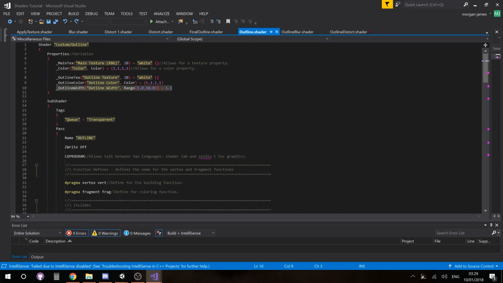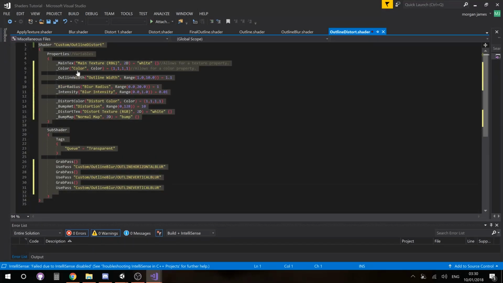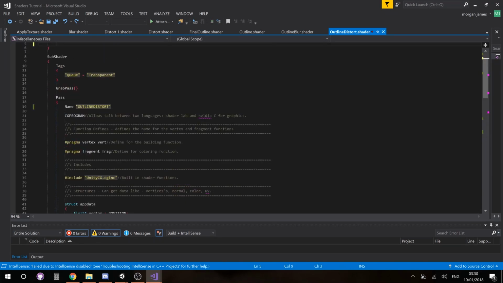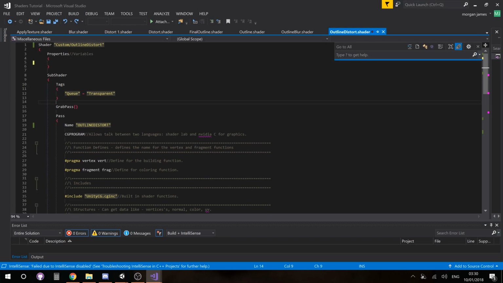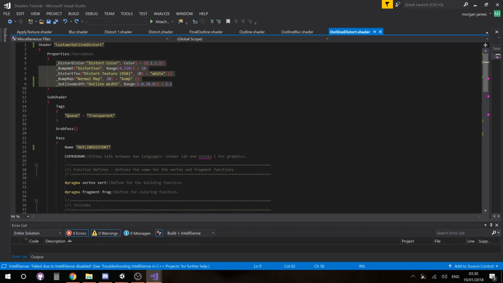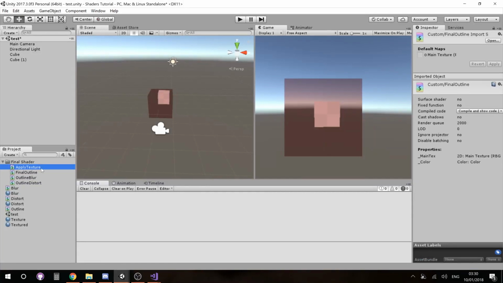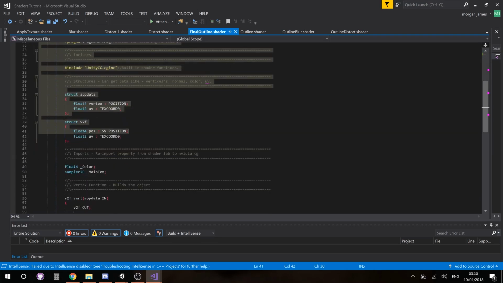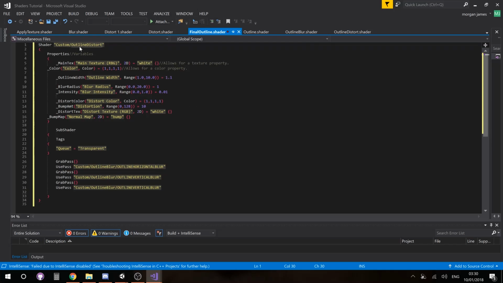But we need to go to the outline distort. We put this in the whole wrong thing. One sec. Control Z it. Alright, I accidentally opened the wrong one. So we need final outline. Here we go. The custom.